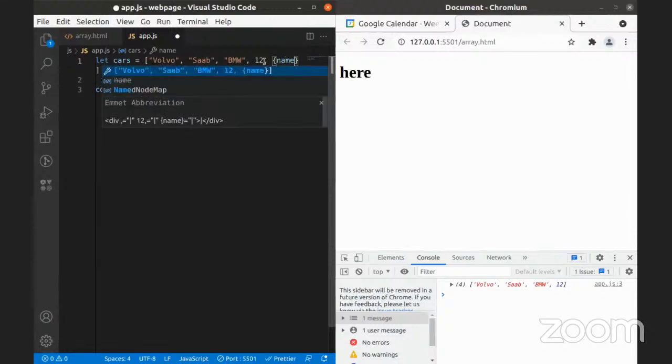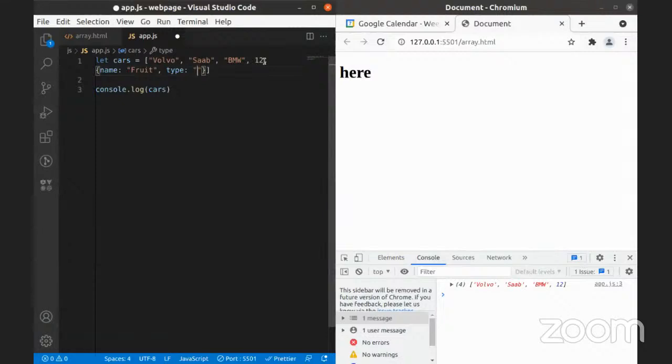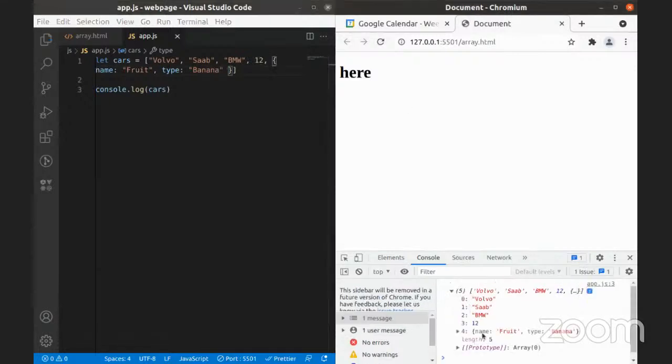So let's say I name fruits, and then I say type banana. So you see that we have strings inside here. We have a number. We also have an object. So an array can contain different kinds of things. You can hear me, right? Yes, boss, we can hear you. All right. So that is an array. That's how to create an array.